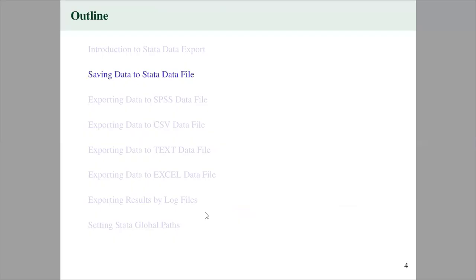What are we going to do today? We are going to export our data, or save our data, into a STATA data file. We are going to export them into SPSS. We'll export them to CSV, to text, to Excel. But also we are going to learn about the use of log files, which use a similar idea of exporting, although it is for results instead of data. And lastly, we'll conclude with the issue of global path, which will cement the idea of managing files instead of using the traditional change directory.